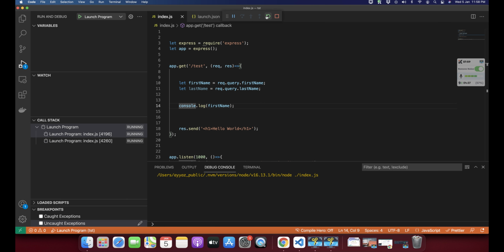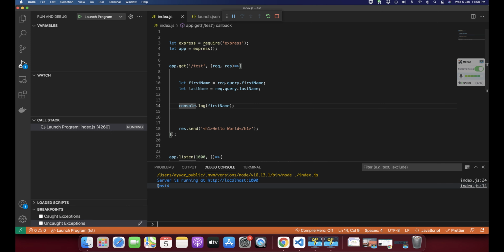I have to restart this server. Now you can see this first name is being console logged. So that's great.